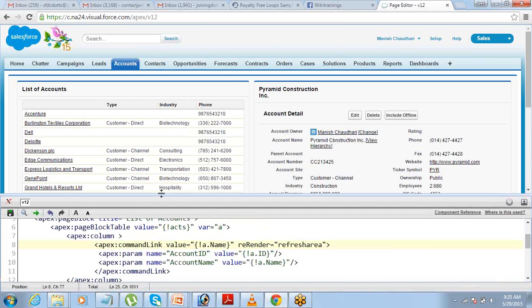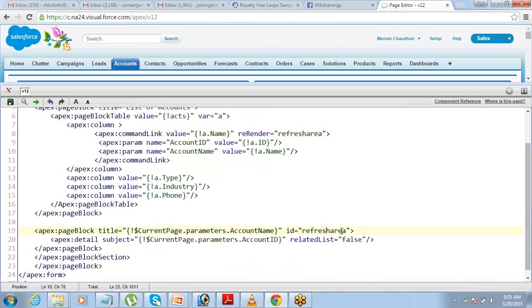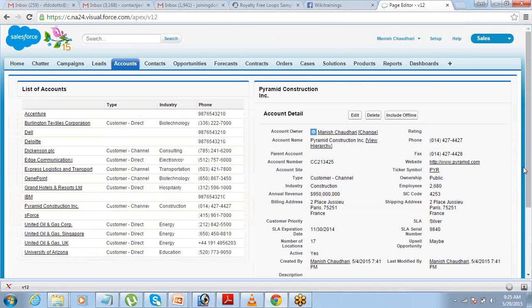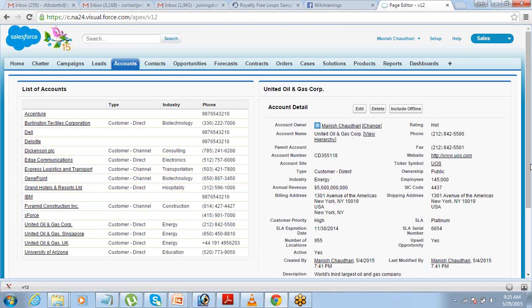So what I've done is I've just given a unique name to this. You can call it whatever you want. Make sure that on the command link you say re-render, which means when someone clicks on this link, just re-render this area. If you don't say this, then by default it's going to re-render the entire page, which will again take a bit longer. If your page has a lot of things, it does not make sense to load the entire page. People will only want a re-rendered section of this, right?